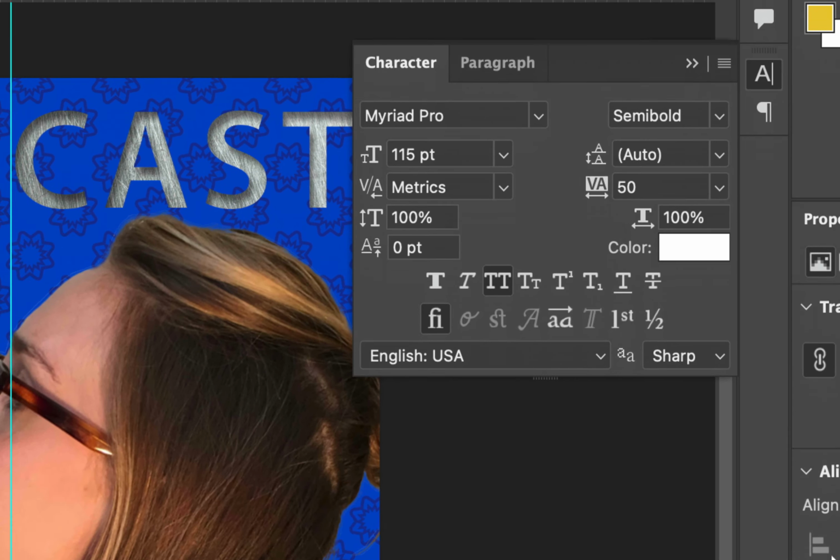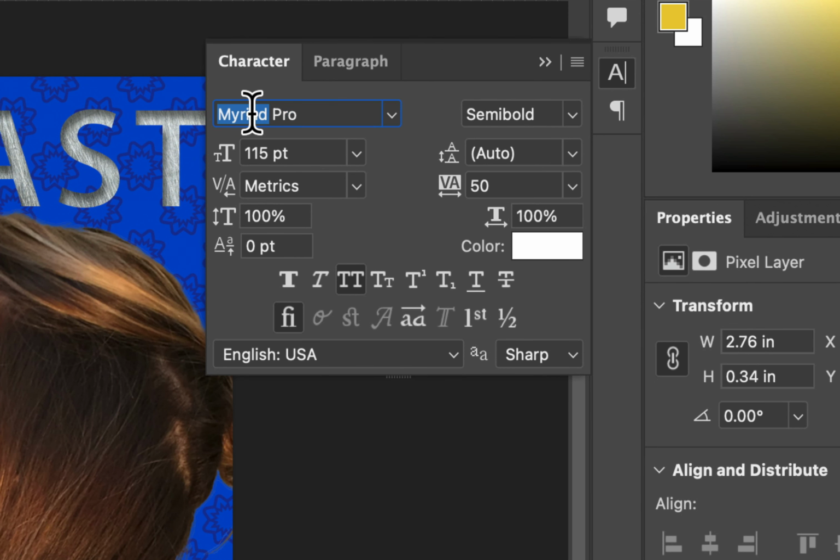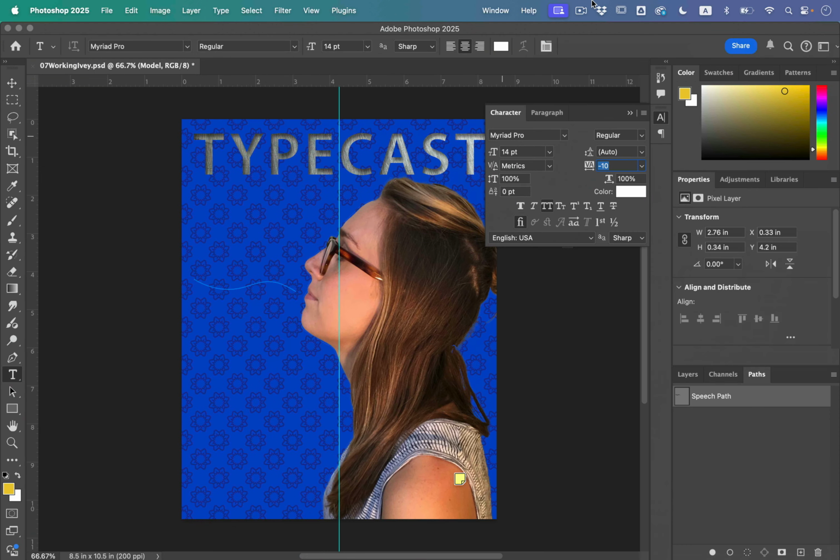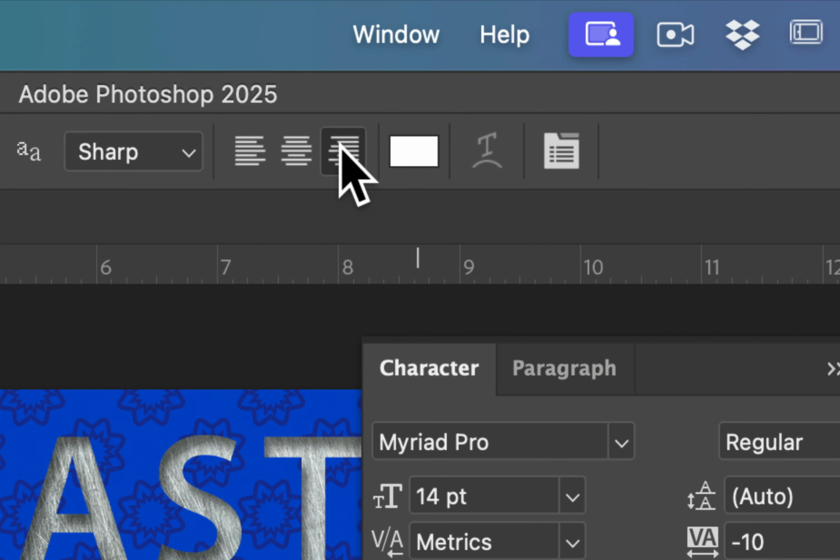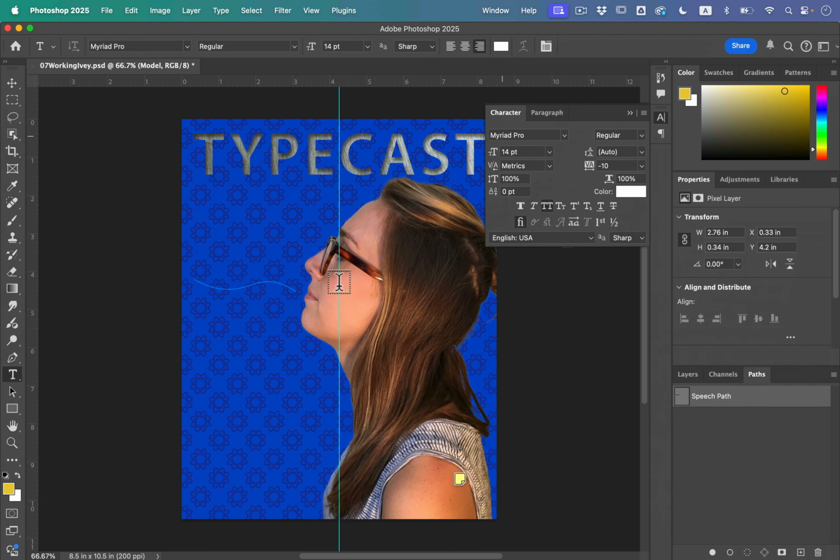Inside this Character panel, we want to set our font to be Myriad Pro. We want the style of it to be regular. And again, if you don't have Myriad Pro, you can use any sans serif font that you've got on your computer system, as long as it's a regular font that fits. The size of it needs to be about 14 points. The tracking on it can be -10. The color of it can be kept at white, and make sure all caps is selected. Finally, as far as the paragraph alignment, make sure right align is selected.